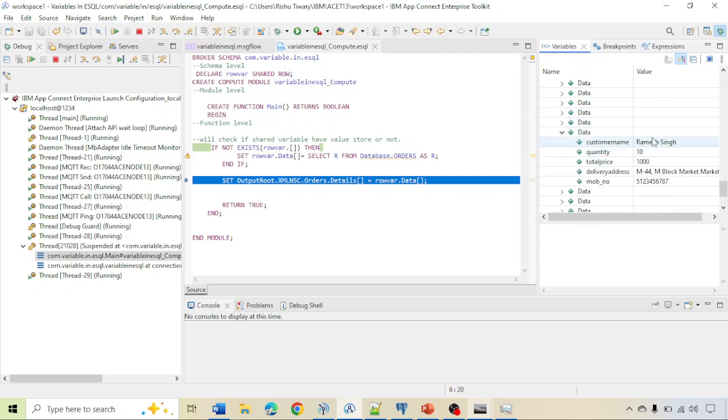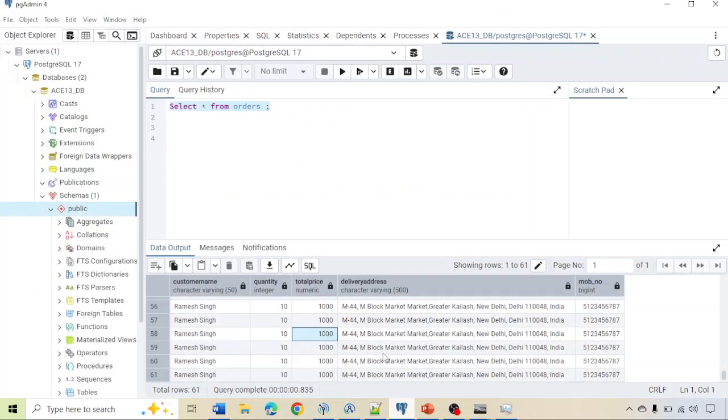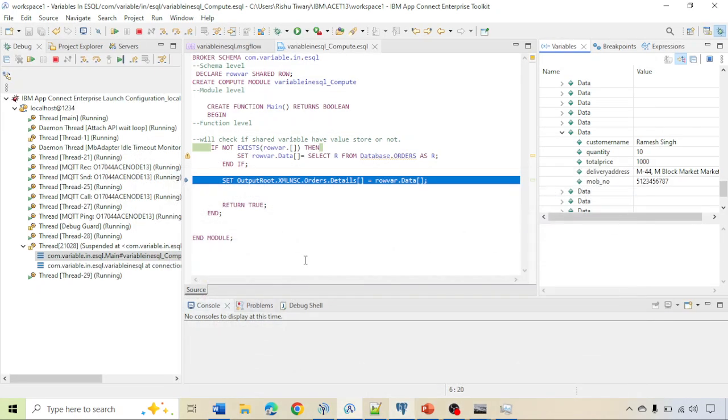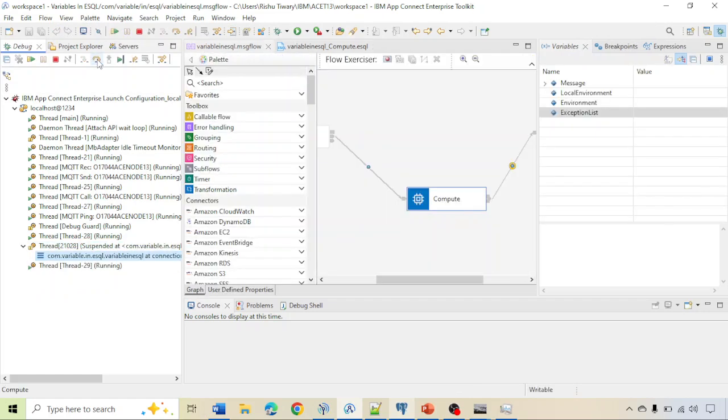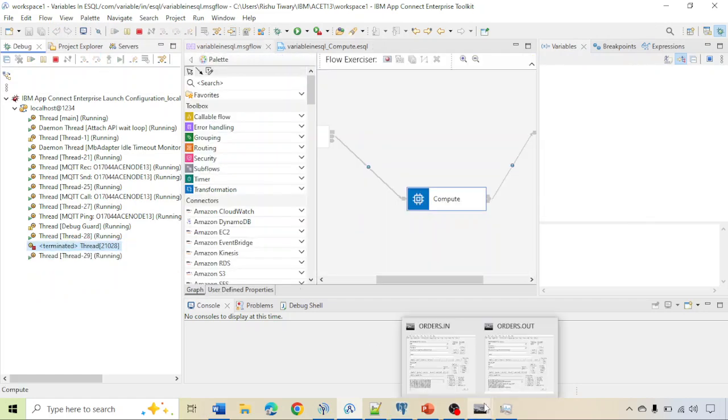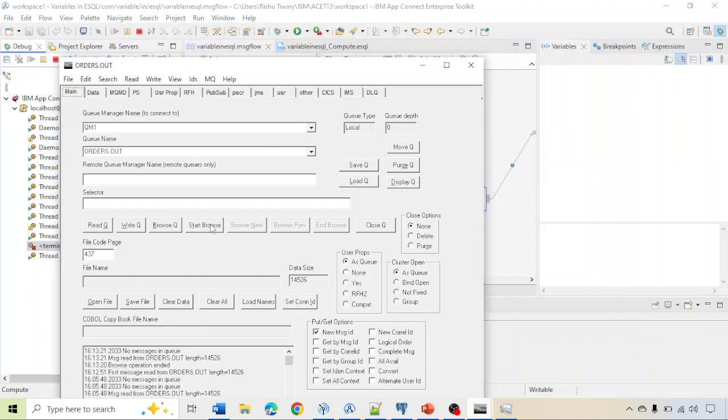Okay, you can see for the quantity 10, total price has been updated with 1000, which is the same as what we have in the database. And now if I send this to output, you can see the same information in the output also.